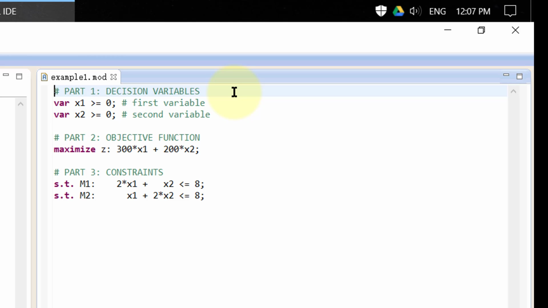AMPL syntax is very close to the mathematical expressions of the problem formulation. The hashtag indicates the start of a comment. Everything after the symbol will not be executed. I use comments to clearly indicate different parts of the problem, the variables, the objective function, and the constraints. Variables must be declared using the var keyword. All lines of code must end with a semicolon. The objective function starts with maximize or minimize, followed by a name and a colon. After that, the objective function appears.